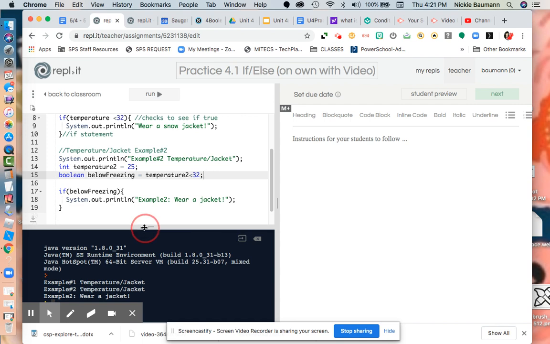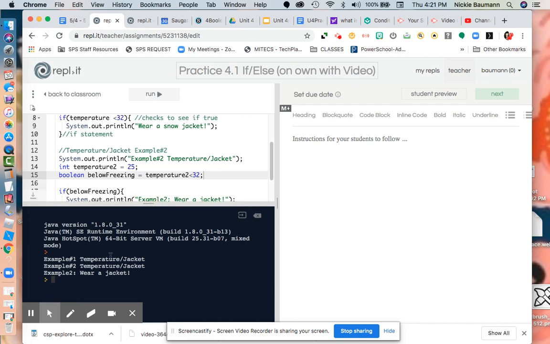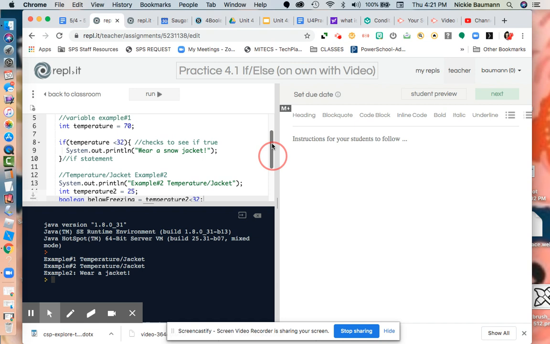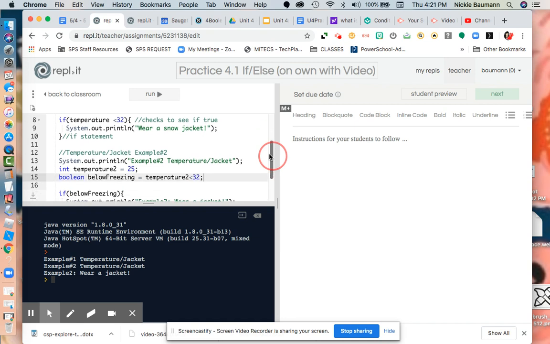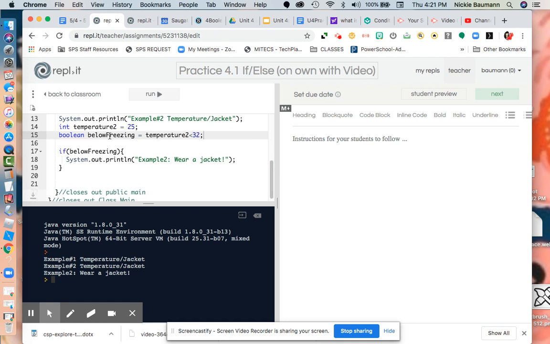There we go. So the first one, obviously that was, or sorry, false, so it didn't do anything. So in the first example, remember the temperature was 70. It didn't return anything because the conditional was false. Then it went down to example 2, and it did our check using our Boolean variable type. It checked to see if, in fact, our new temperature was less than 32. And last I checked, 25 was, in fact, less than the number 32. So that statement was true, and it did what it needed to do. It printed out example 2, wear a jacket.